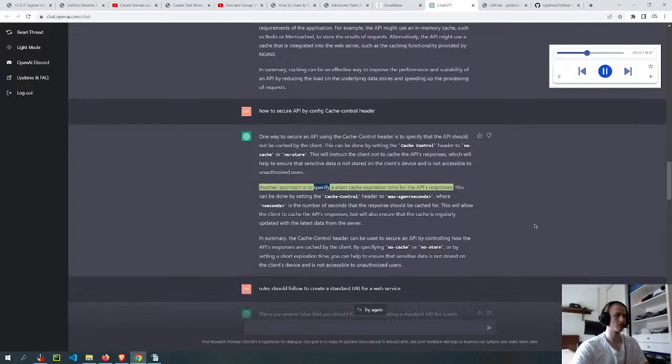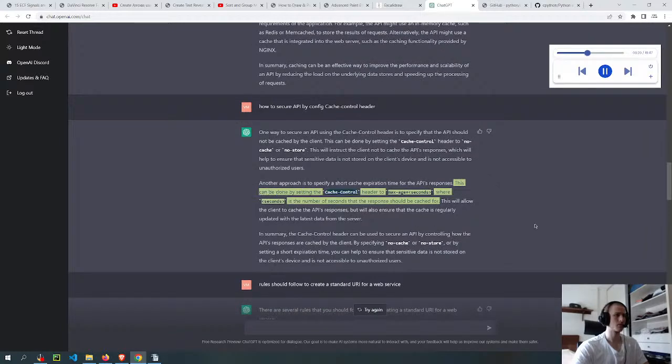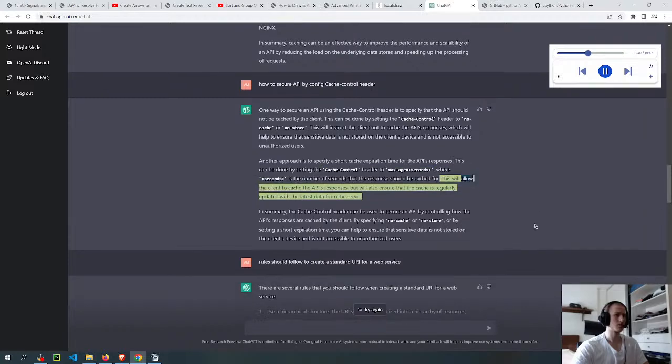Another approach is to specify a short cache expiration time for the API's responses. This can be done by setting the cache control header to max-age equals N, where N is the number of seconds that the response should be cached for. This will allow the client to cache the API's responses, but will also ensure that the cache is regularly updated with the latest data from the server.